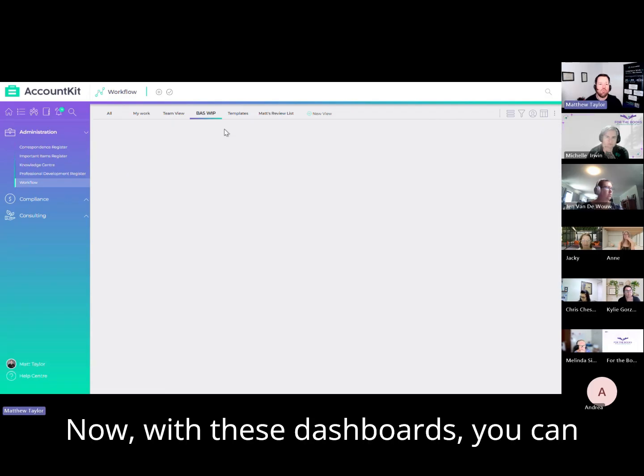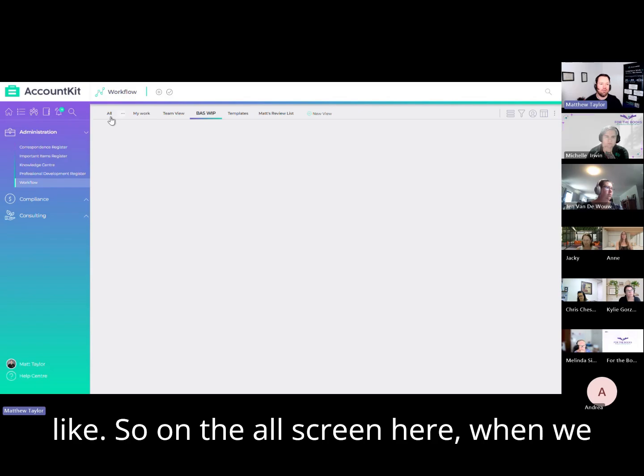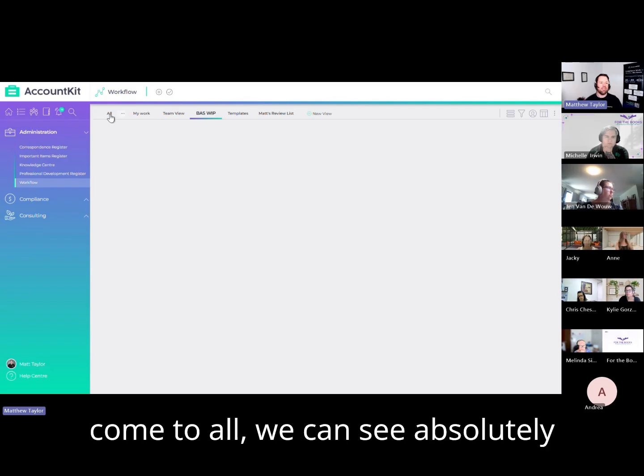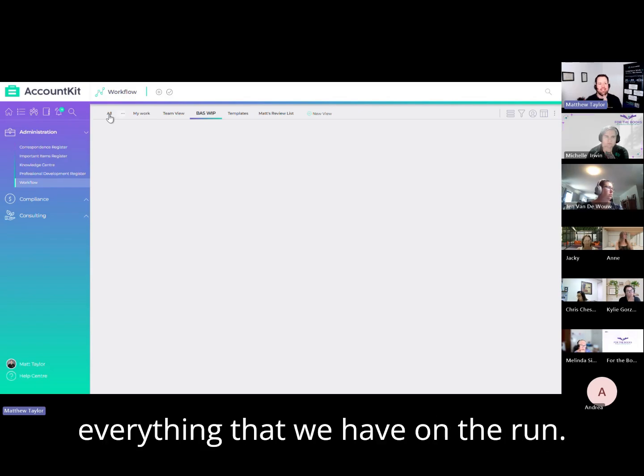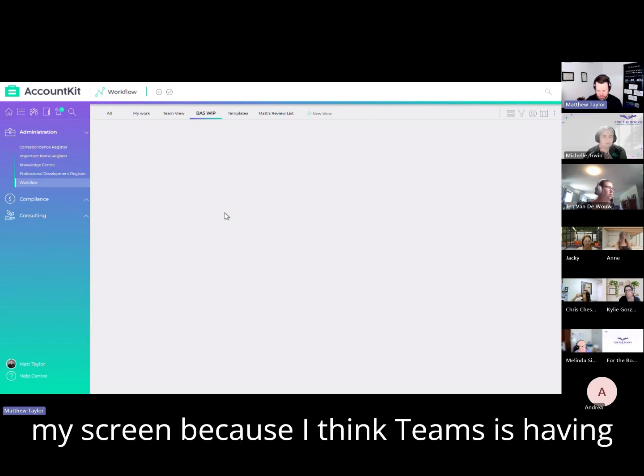Now, with these dashboards, you can create any mixture or type that you would like. So on the all screen here, when we come to all, we can see absolutely everything that we have on the run. So what I might do is I'll just minimize my screen because I think Teams is having a moment.